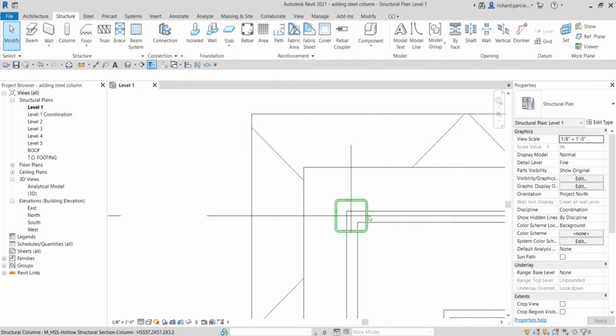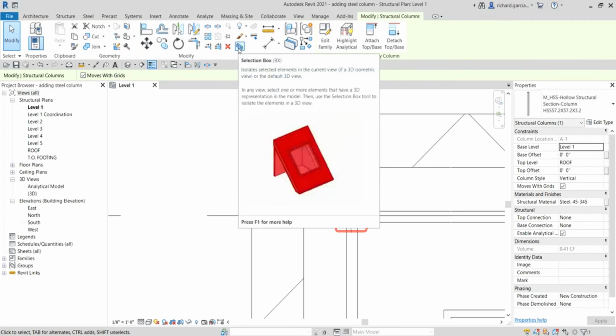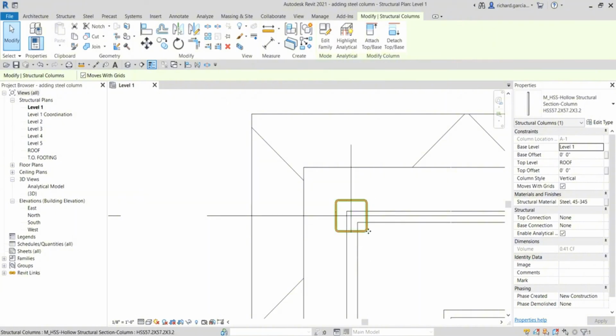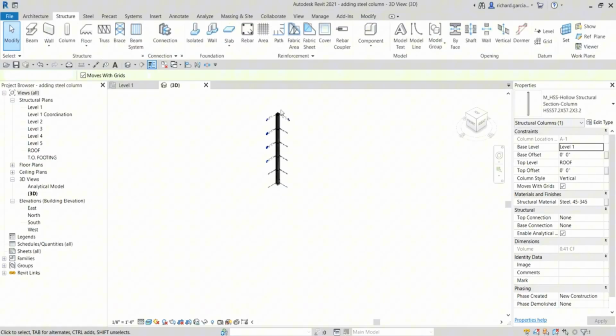Okay, so if I want to see the 3D model of this column, what I'm going to do is select this steel column. So I select that, and then there is an option here, selection box, or you can type BX. It isolates selected elements in the current view or the default 3D view. So I'm going to select that, and then I select here selection box. Just select that one. And boom, where are you? Okay, there you go. See?